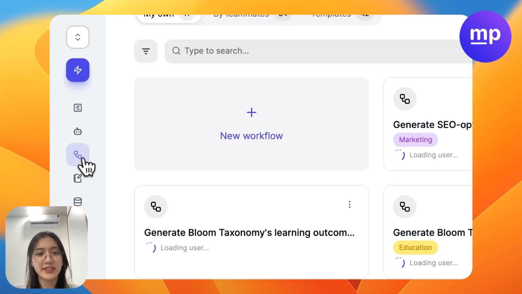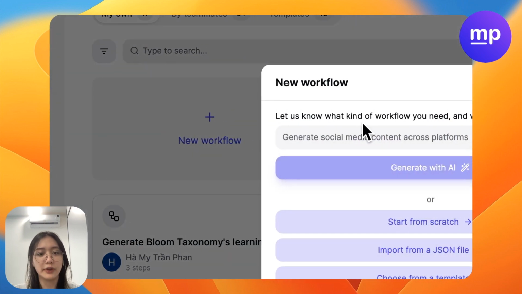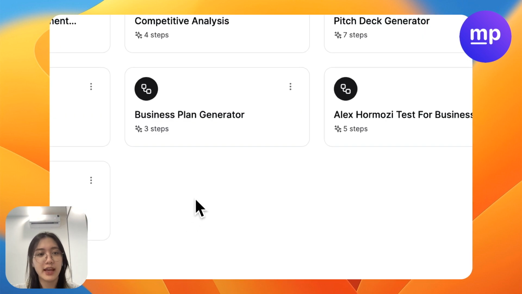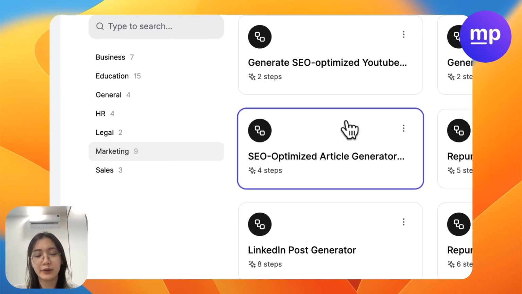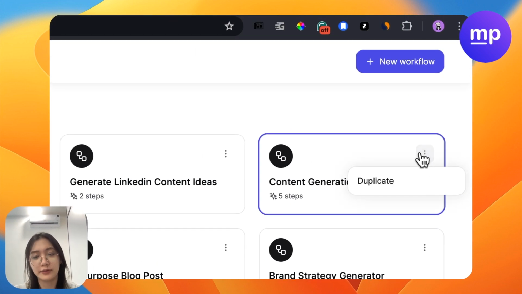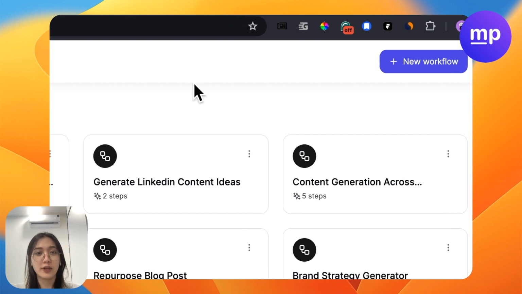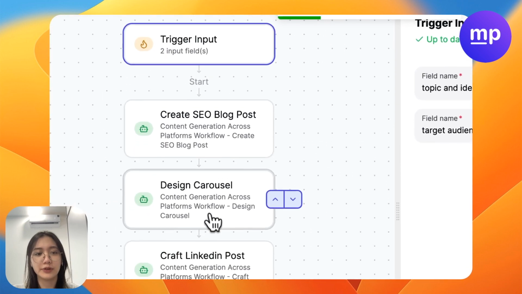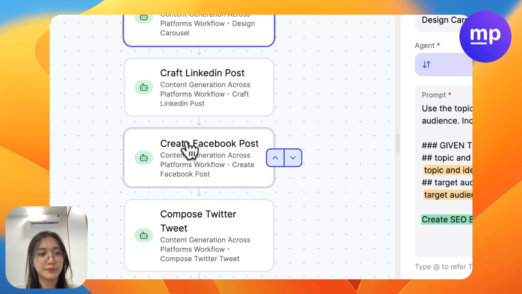Based on our previous guidance, you can click on our workflows page and click on generate a new workflow. The easiest part is that you can choose from our current templates. Here we have some templates that you can use as a reference. For example, the template here is content generation across platforms that I just showed you. So you can just duplicate this template into your workspace, and you can start editing anything behind this workflow so that it can help you generate better results.